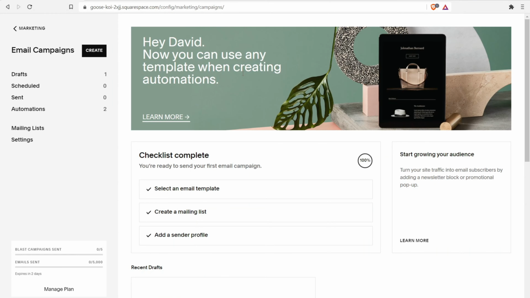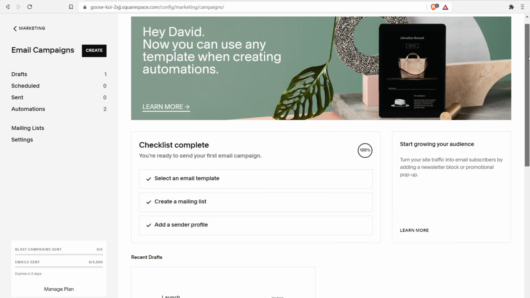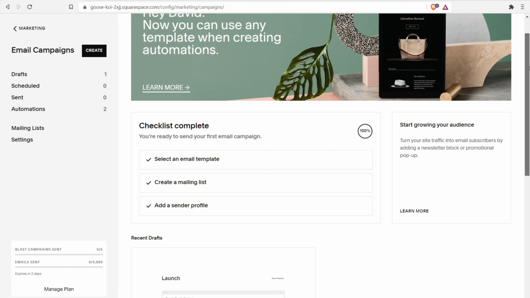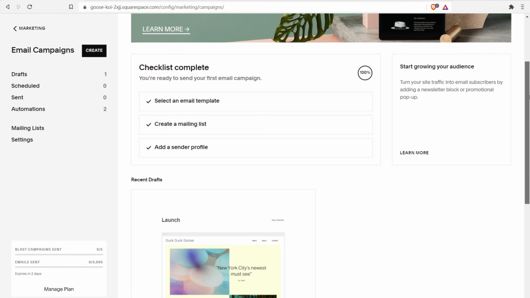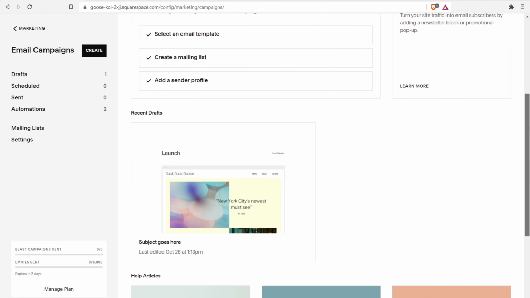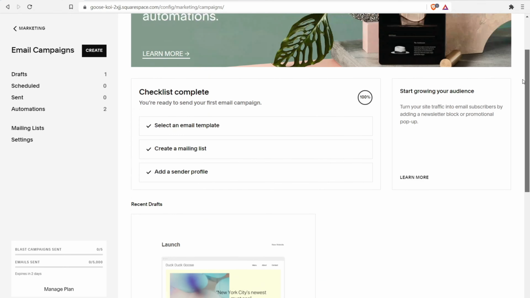So is this the best email marketing solution ever? Absolutely not. It does have its drawbacks. Now, this is really ideal if you're a blogger and you just want to have an email list and grow your email list and send out emails, set up basic automations, and not get bogged down by anything too technical.